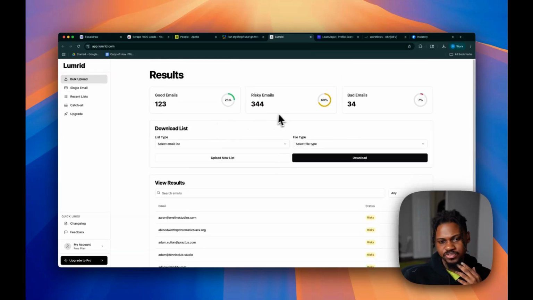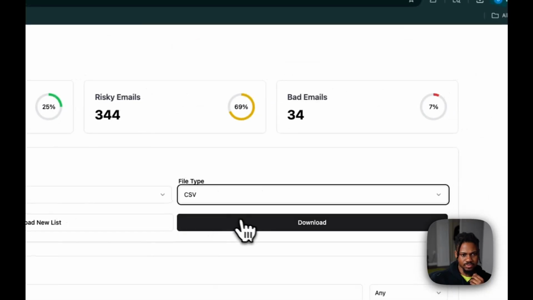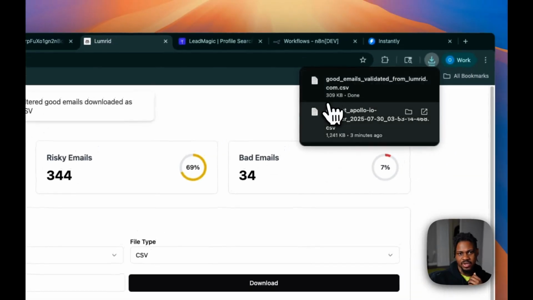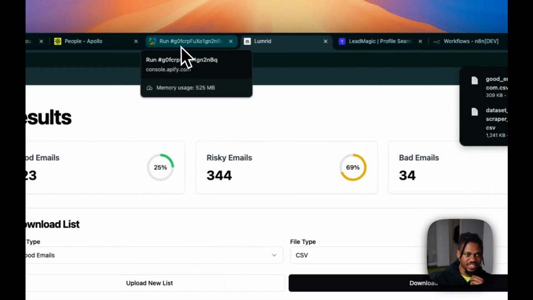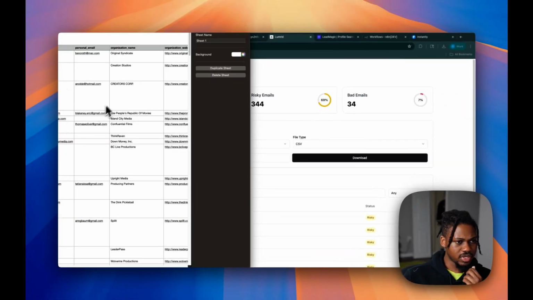But it also depends on risk tolerance. If you wanted the risky leads, you could take those two, right? Here we're just going to take the good emails because that's what we want. We're going to download that, and now we have the good emails. And then what we could then do, let me see the list, because I'm not sure what Loomrid did. Okay, cool. So Loomrid kept all of our columns, just gave us the clean ones.